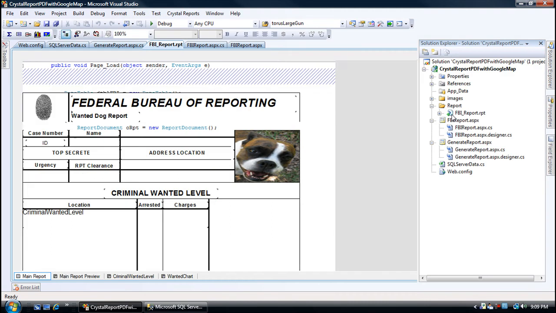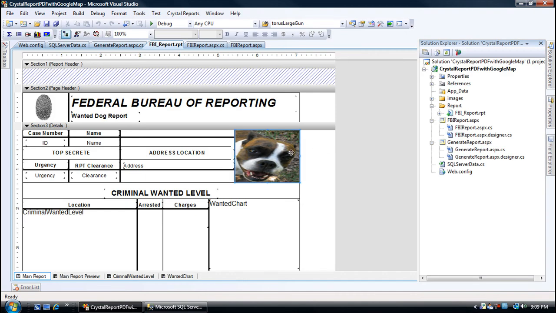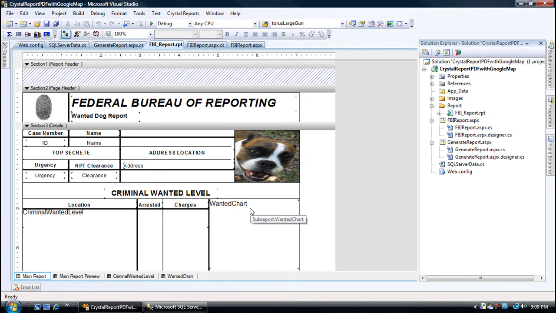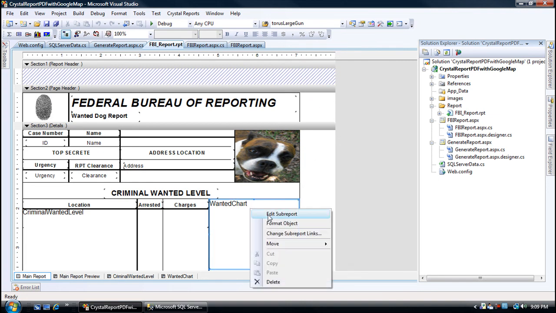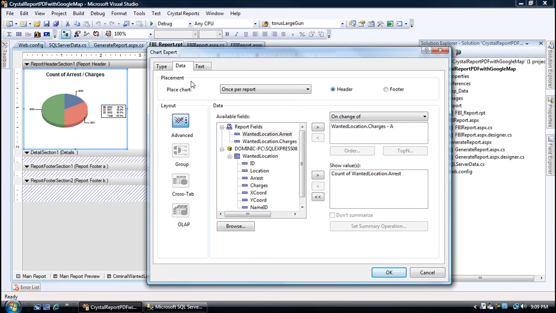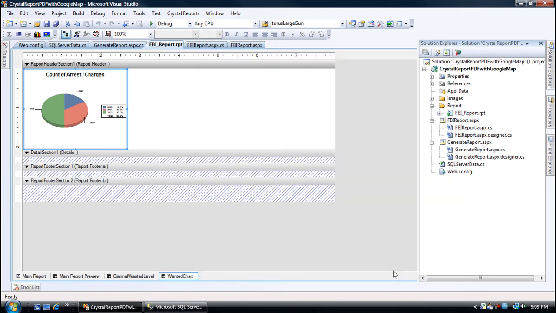So here's the report. That's just a picture. You can grab this stuff out of the database too if you want. That's my dog Missy. She's a sweetheart. Here's the pie chart. This is a 3D pie chart. There's the wanted location data. I've got the charges and I have the rest.